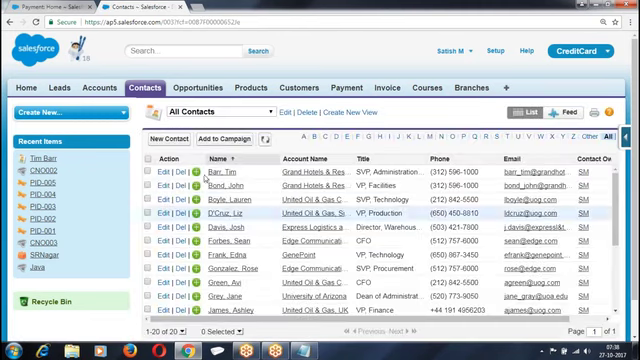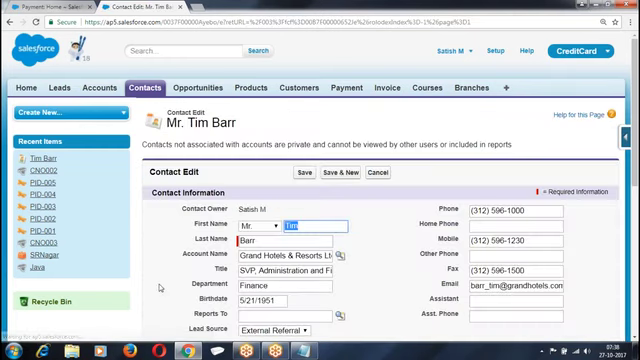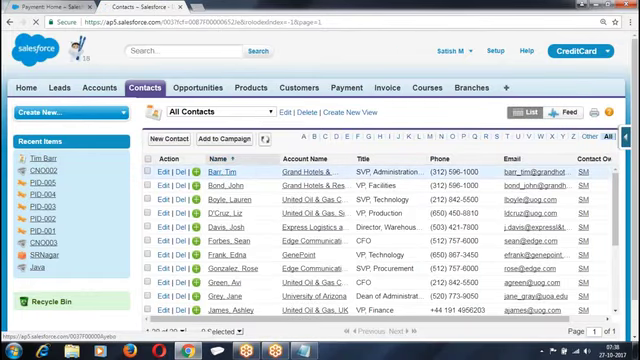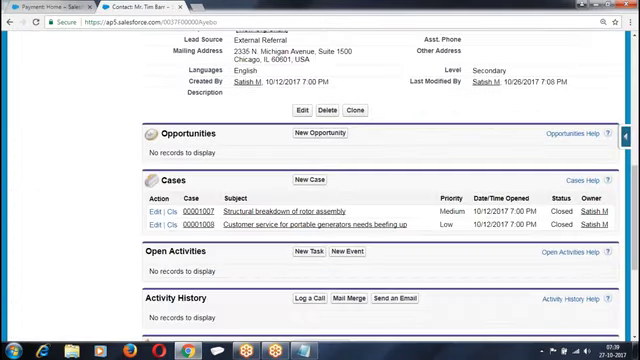This is a list view page, list of records, edit page, detail page. So how many pages are there for an object? One is the home page, list view page, edit page, and detail page. These are the pages we have.